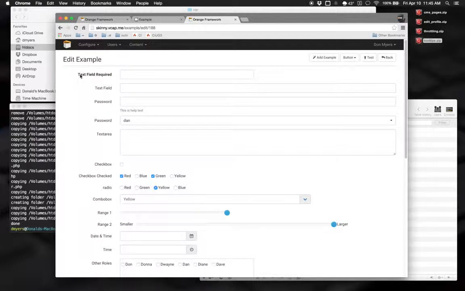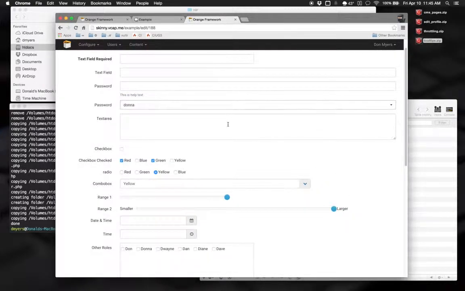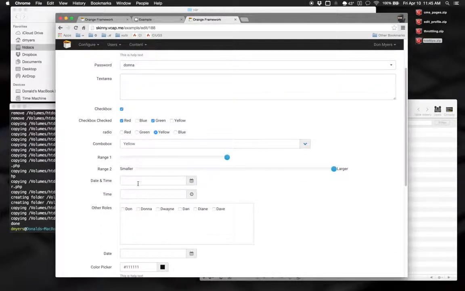Required fields, normally I would put a required text up here, and it's a text field, so no big deal there. Here's a drop down, no big deal there, but it kind of matches nicely. Text area, check boxes, inline check boxes, inline radio.